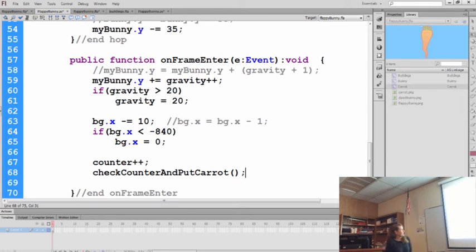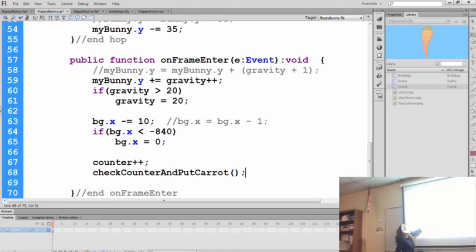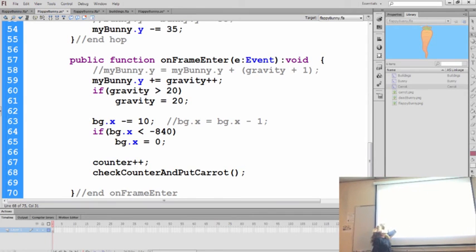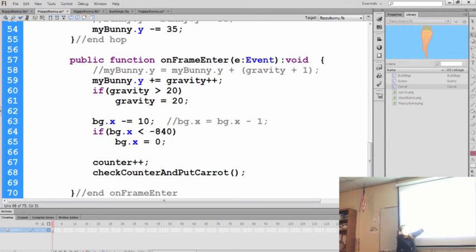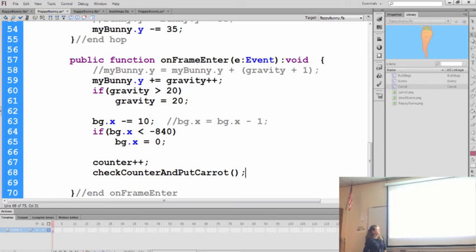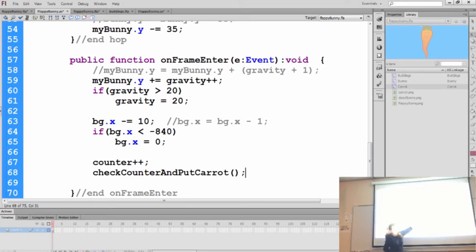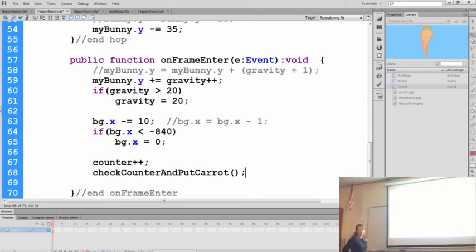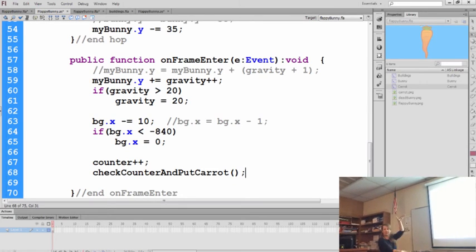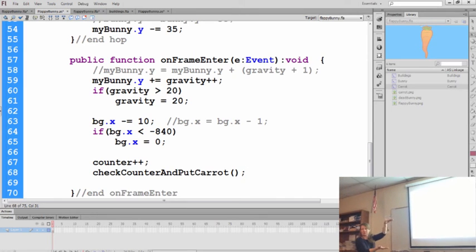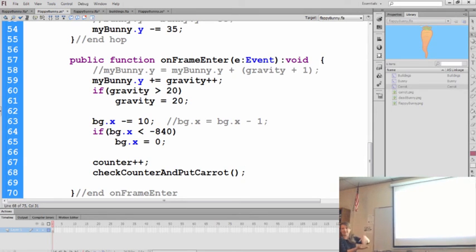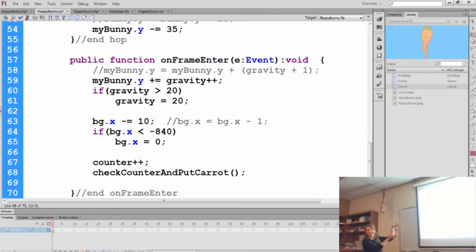Okay. And then this right here is actually a function call. So we put the name of the function. I made a really long function name, check counter and put caret. That's what this says, check counter and put caret. I used camel case to write that function name. I know it's a function because it has parenthesis, parenthesis, semicolon. So what we're going to do is we're going to encapsulate all of the check counter and put caret logic inside of its own function just to make our code nice and neat. We could write it all in here, but it's good to make a nice little function separate.